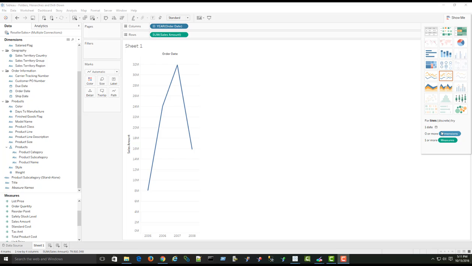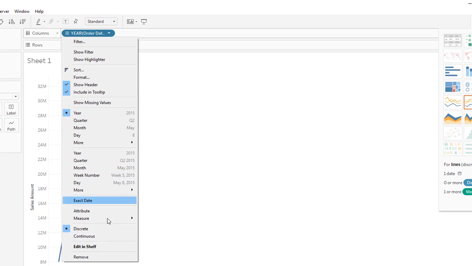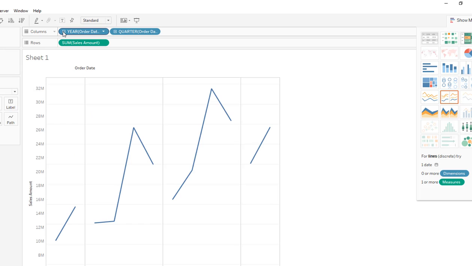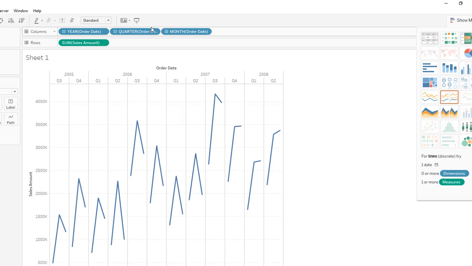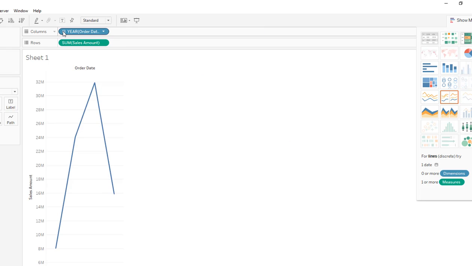What we've been looking at so far are discrete dates, and the way I know that, if I click on this drop arrow and I see discrete is selected here, we know it's discrete. And when we have discrete selected, that allows us to drill down and gives us a separate pill for each level of drill that we do. Click on the minus sign, it brings it back up.